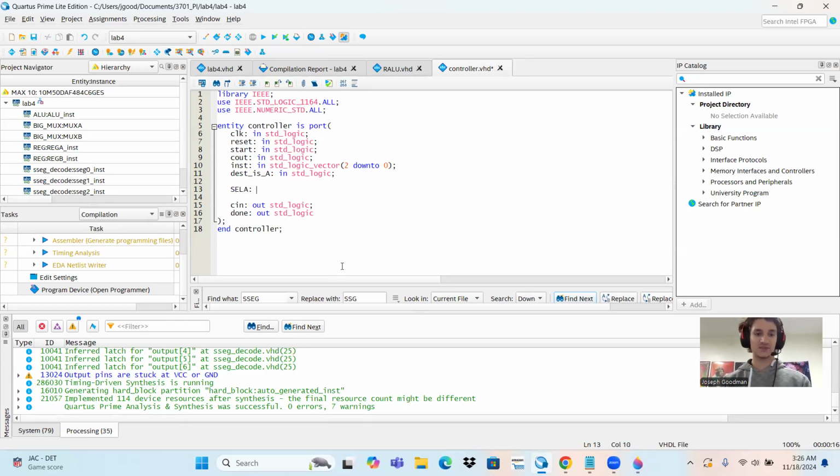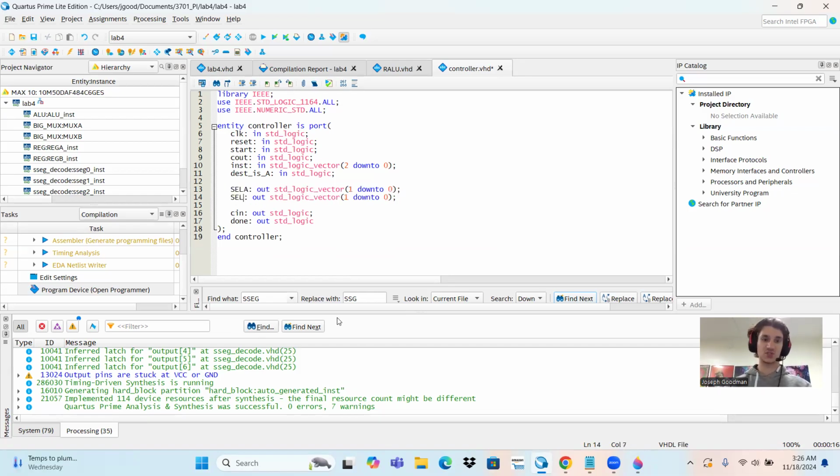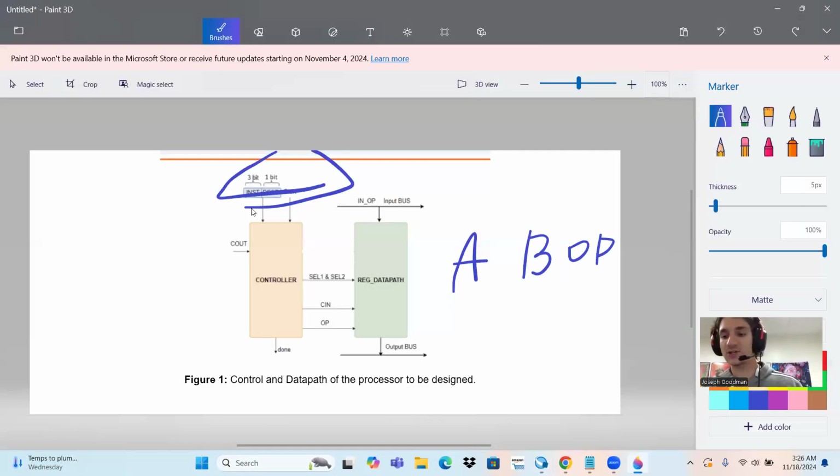Cell A is going to be an output standard logic vector, 1 down to 0, right? And we're going to have something similar called cell B. This is going to flip the switches for us, if you get my meaning. And the opcode, I'm just going to call op, is 3 bits instead of 2, because we had 8 operations, 2 to the 3 is 8. So we had 3 bits.